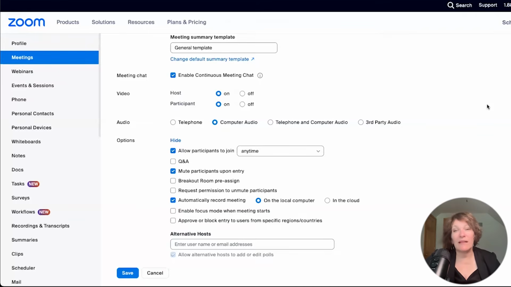So if you're working with, let's say, a not so tech savvy audience, and you want them to be able to have their video on when the meeting starts and not have to find that button, this would benefit you. On the flip side, if you wanted to give them more privacy and have them enter the meeting with their video off, then you would choose that option.